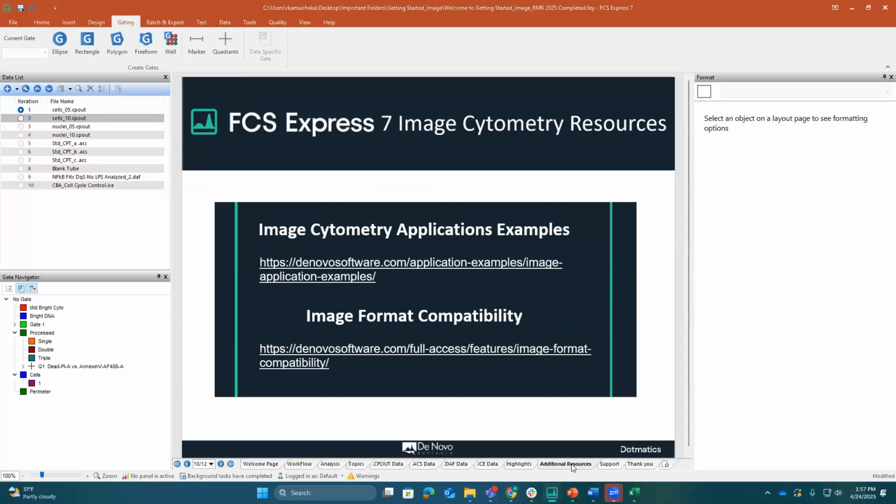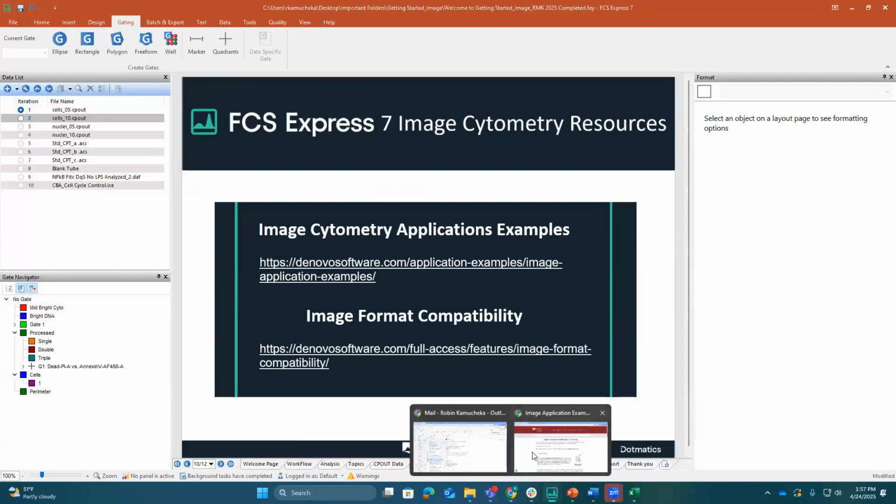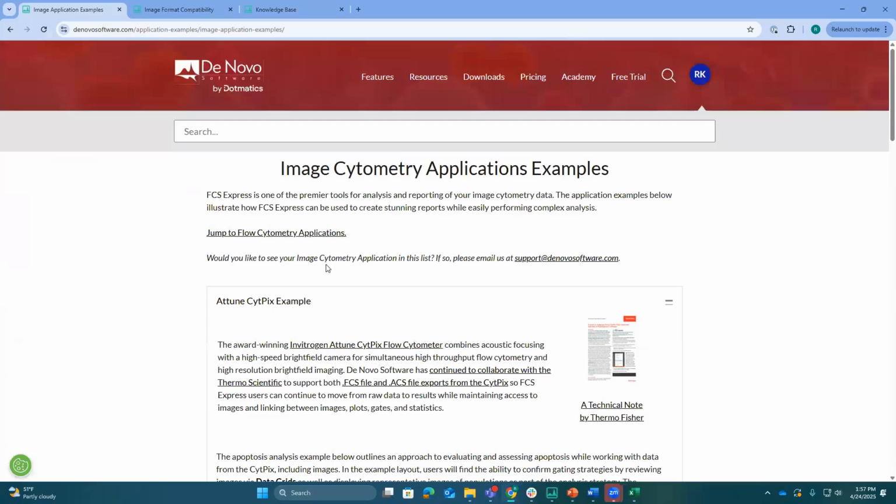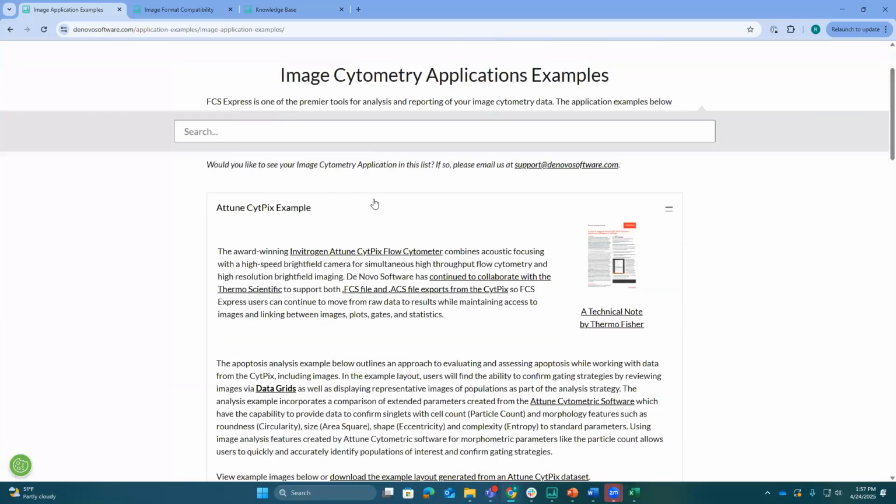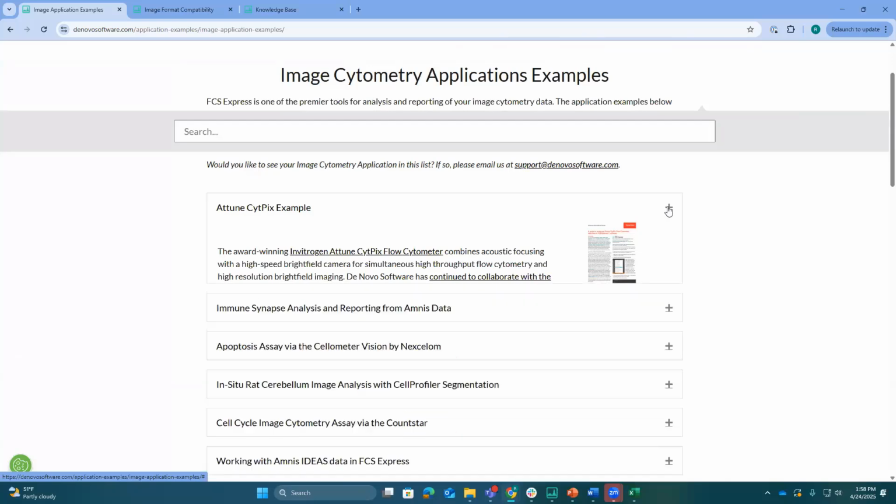We do have some additional resources available. I'm going to go ahead and open those now. We have image cytometry application examples. So we have a Tune SitePix example. We did do a technical note and white paper with them. So if you're loading that kind of data, we can walk you through that process.